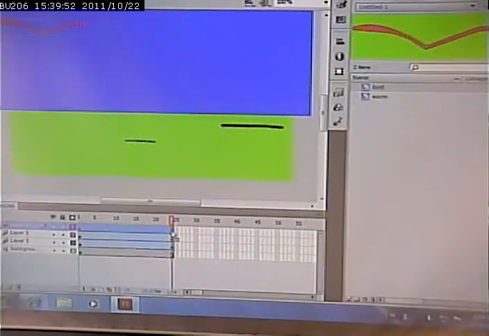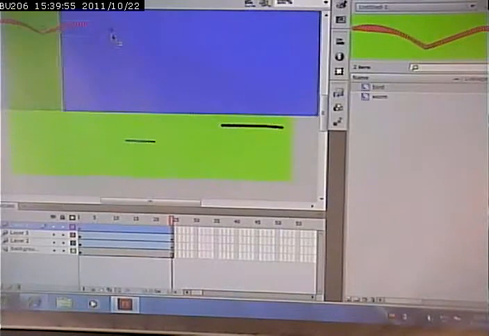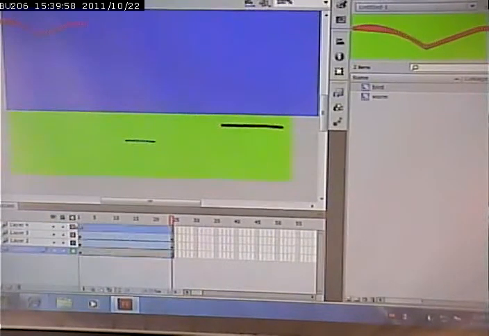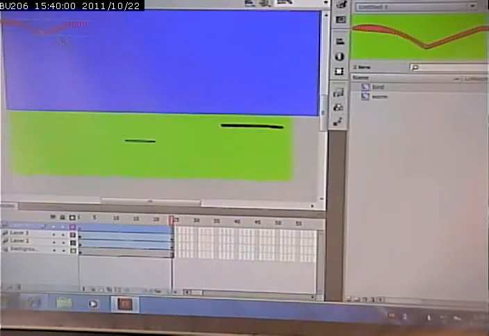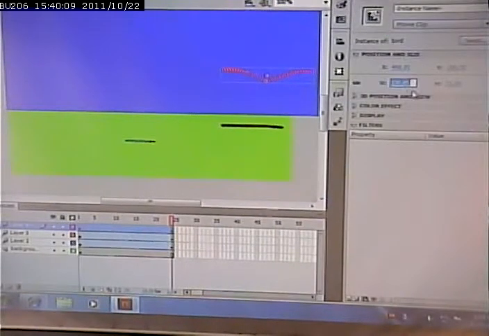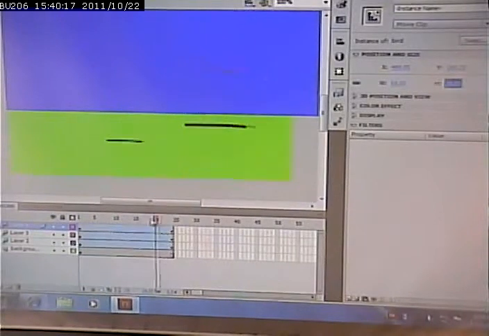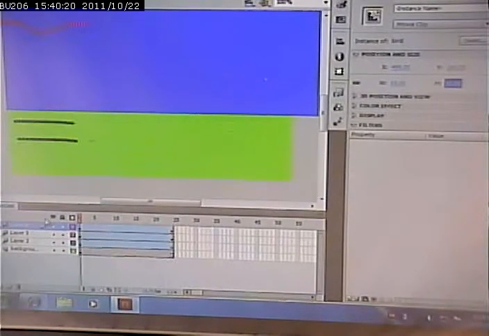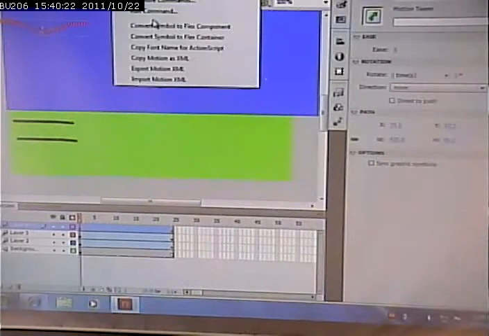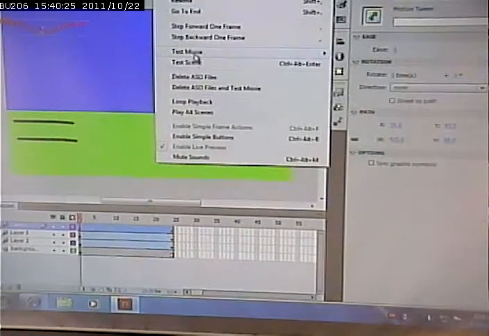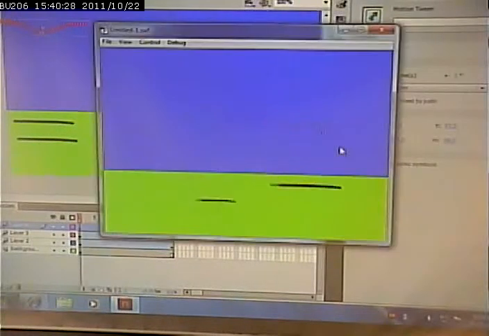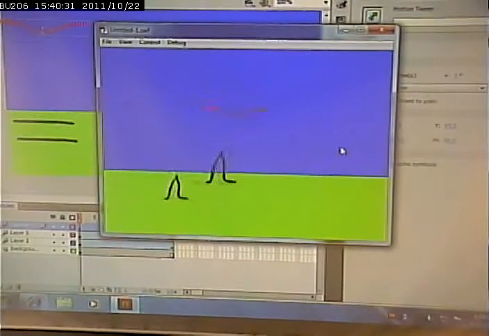undo is your friend, and move them there. And if I want to play with the size of the bird, so the bird looks like it's flying away from me. And now when I go and run this, it will go in and be flapping away as those are going on.